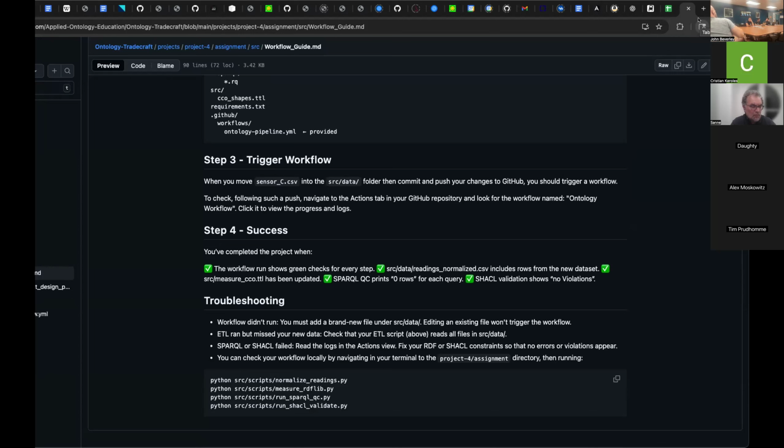So if you have a sensor_C and it either looks like sensor_A or it looks exactly like sensor_B, or it looks like a copy of sensor_C that you already have there because maybe you forgot to refresh, it's not going to run because it's triggered on a new file. So there's that. You may have missed the new data. Go back to your ETL script if you missed it with your ETL. Make sure it reads all the files in the source data, all the files. Just check that. This is why I had that kind of update your ETL script above. Kept coming up as an issue.